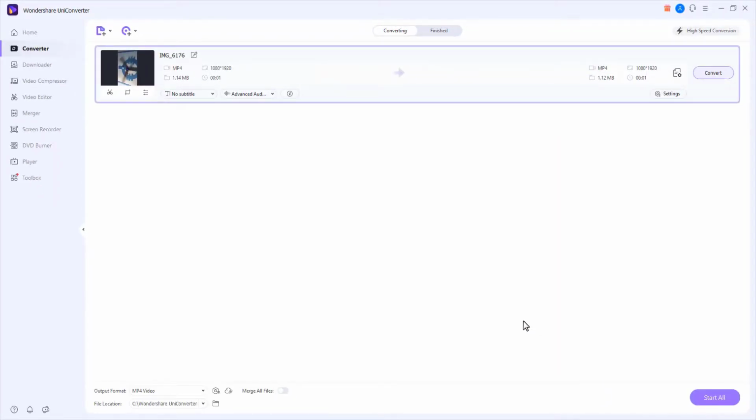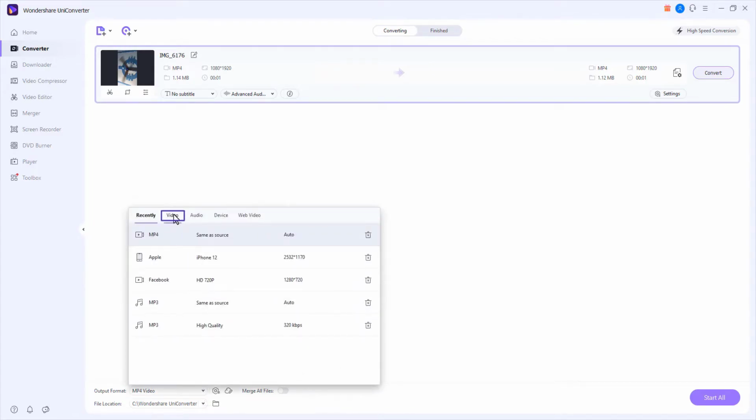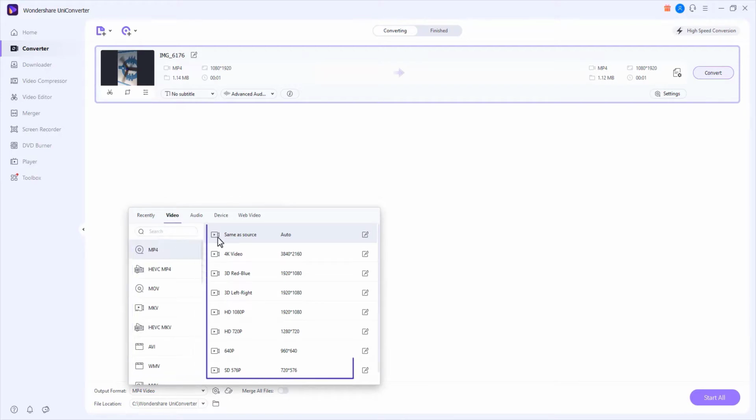Step 3. Pick an output video format. Click the Output Format menu. Go to the Video tab, pick an output format, and select an appropriate resolution.